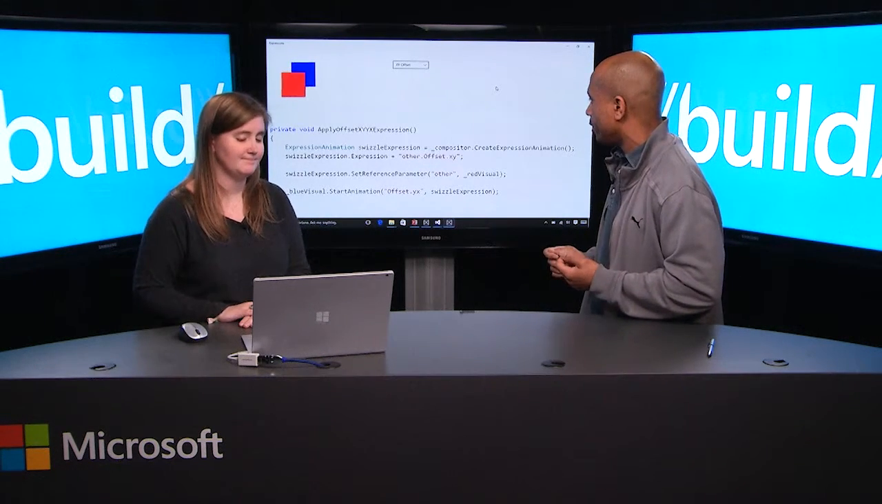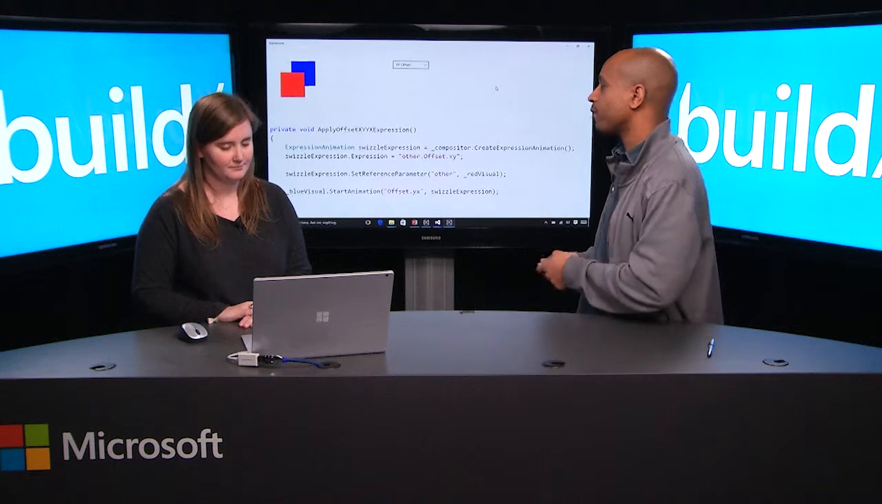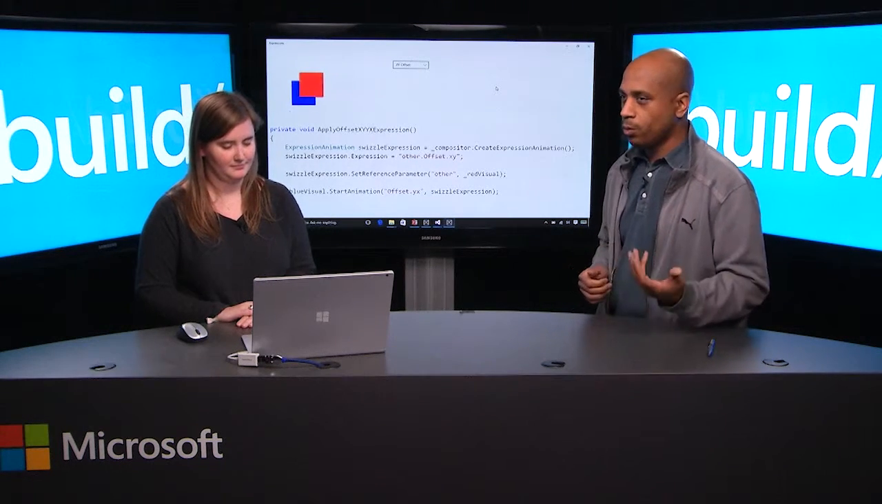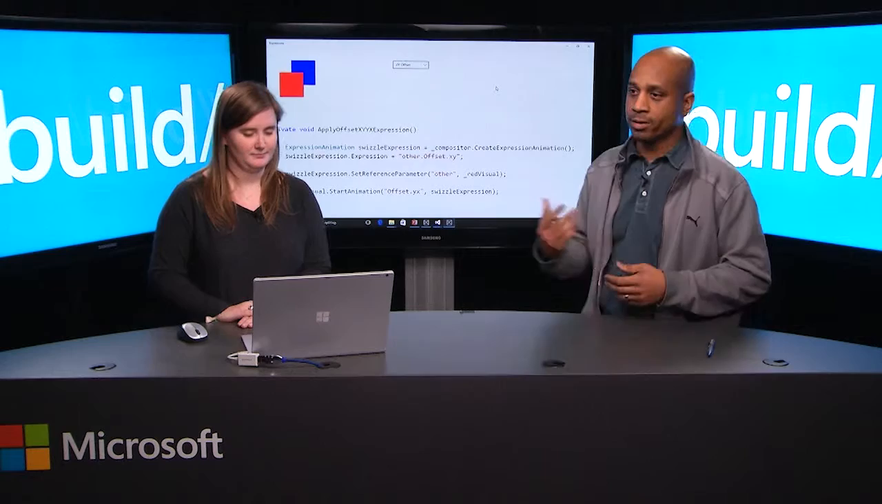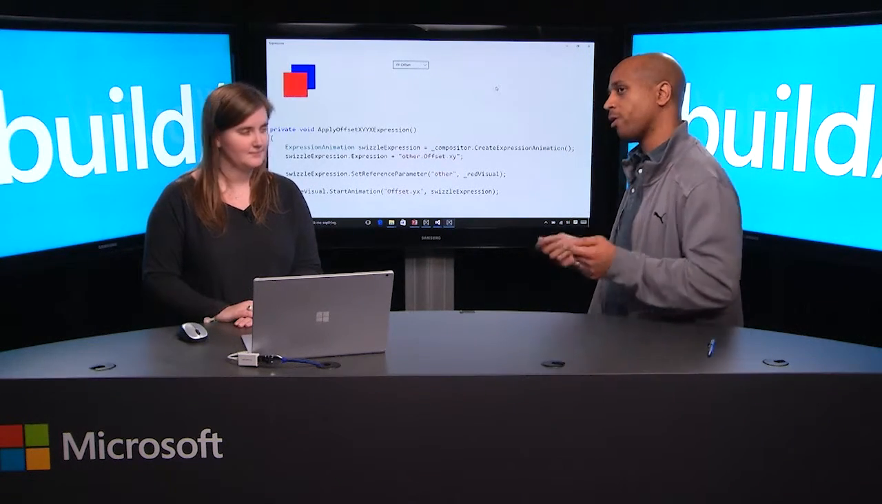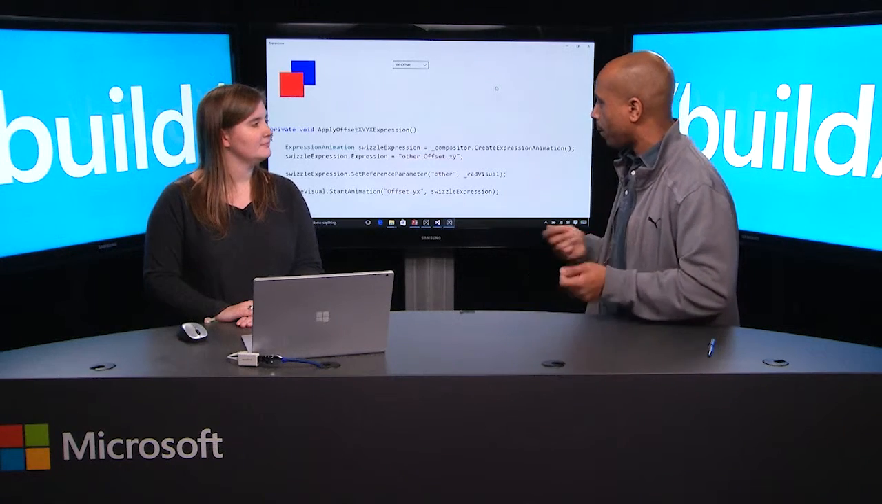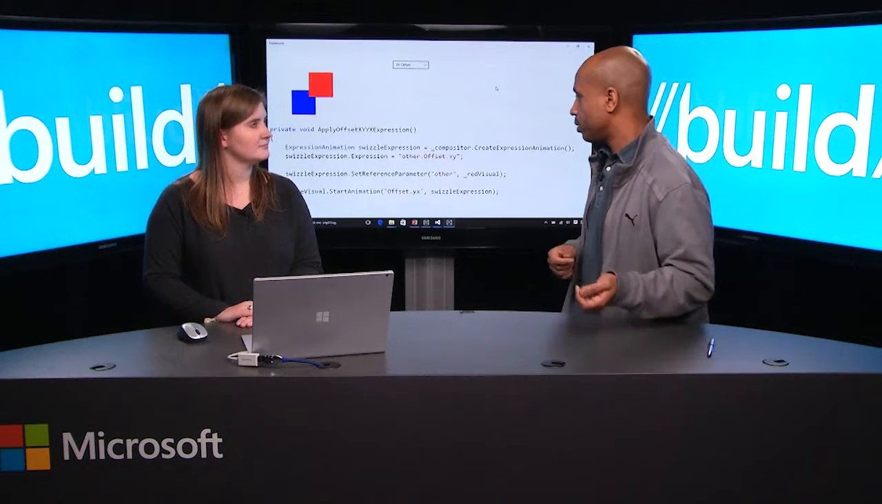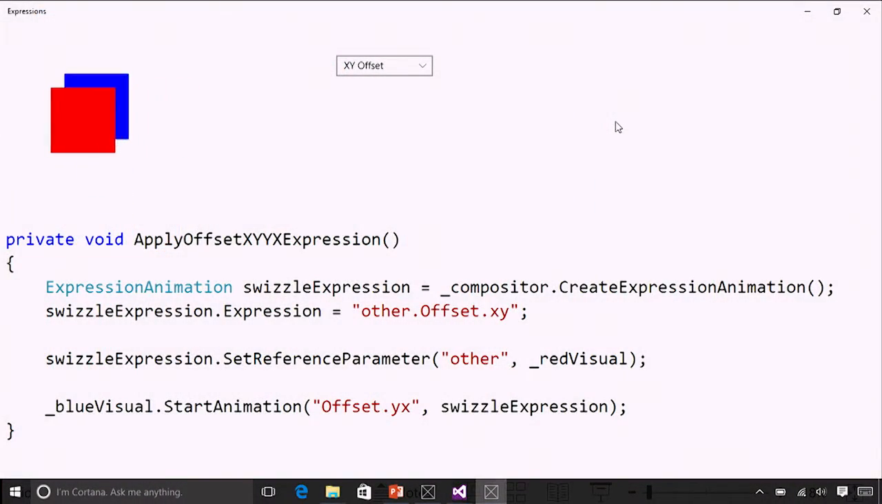So what you can do here is reference subchannels of multi-channel properties like a Vector2, Vector3, or a Matrix4x4. You can pick out which ones you want, and you can swap them around as you're describing them. You can even swap them around as you're targeting the property that you want to apply the animation to. Right. And in this example, we happen to be applying XY from red to YX of blue. But we could animate the blue visual's X property and Y property completely independently.